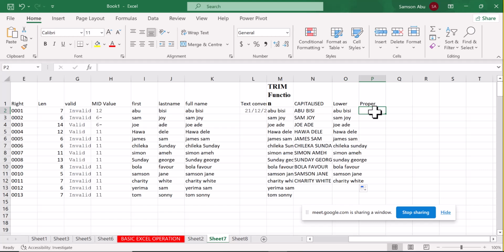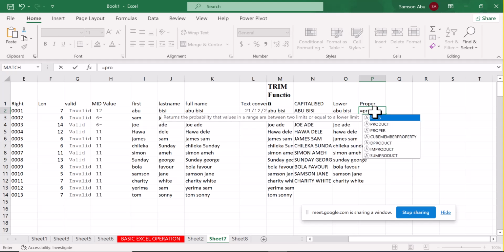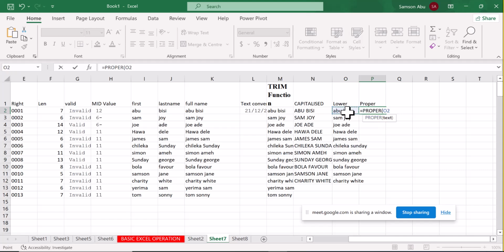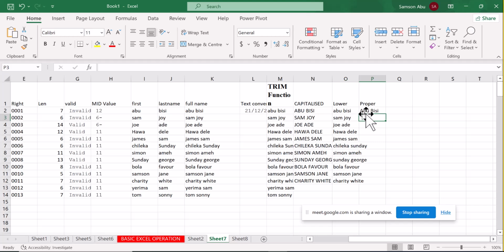Then the next one, PROPER. So how do you capitalize each word? Select equal to, you type in PROPER. Look at it here, PROPER, or click on it. Your parenthesis opens. You select this cell, I'm selecting this other cell here, the O2. Then I'll close it and press enter. You can see that it capitalized each word for me.